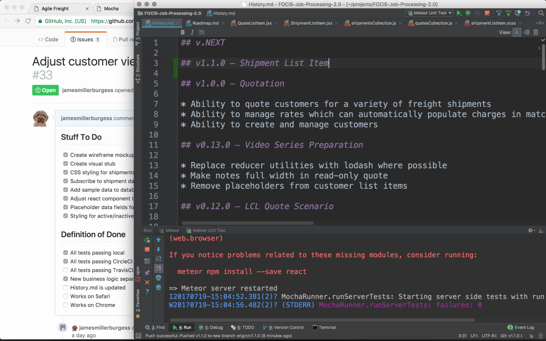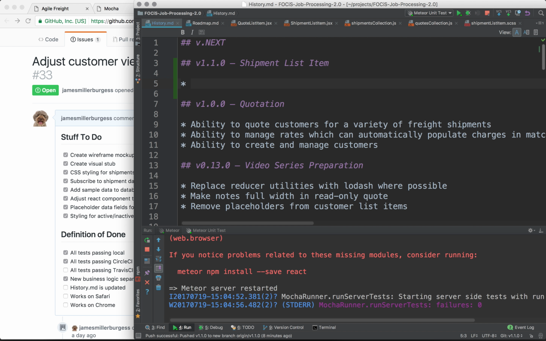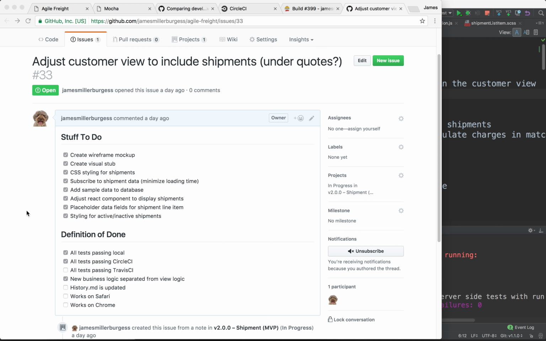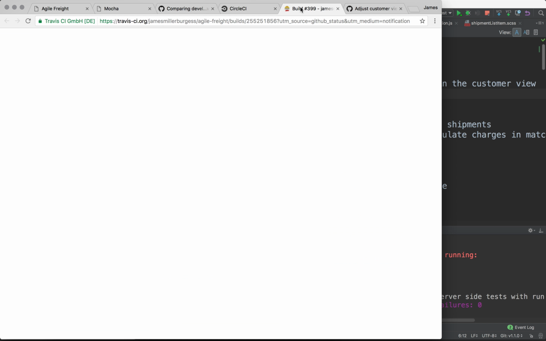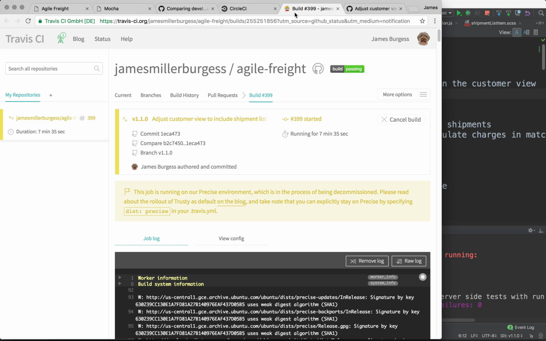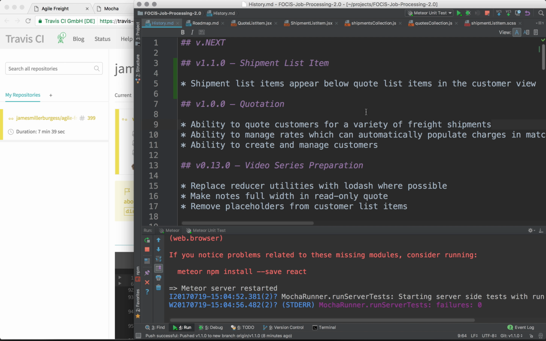So shipment list item. That's what I'll call this minor release. Okay. Now, did this finish? Oh, it's taking a while.